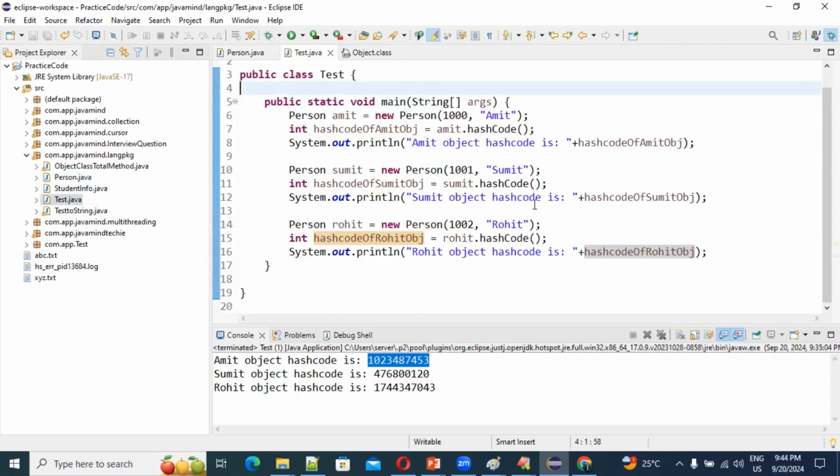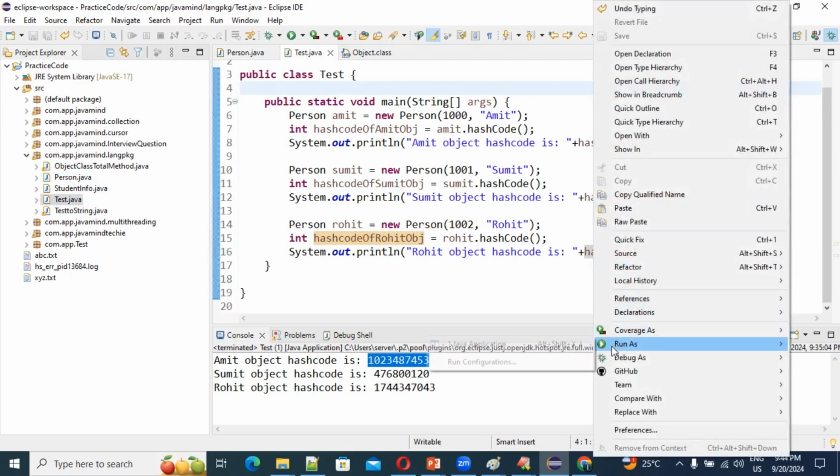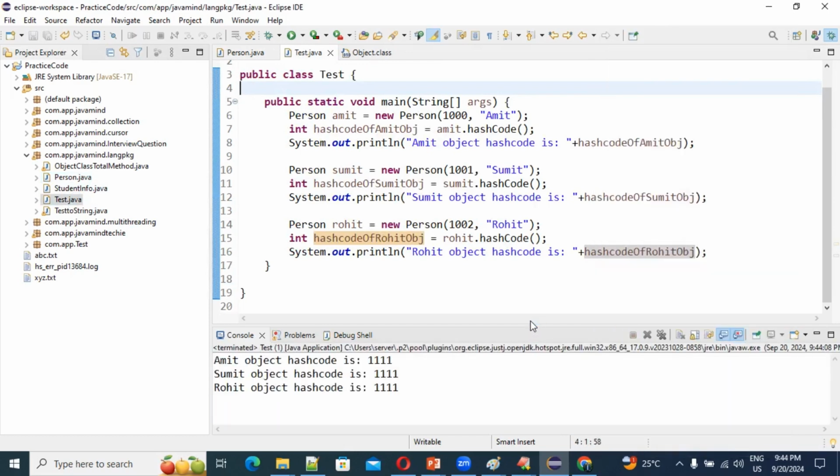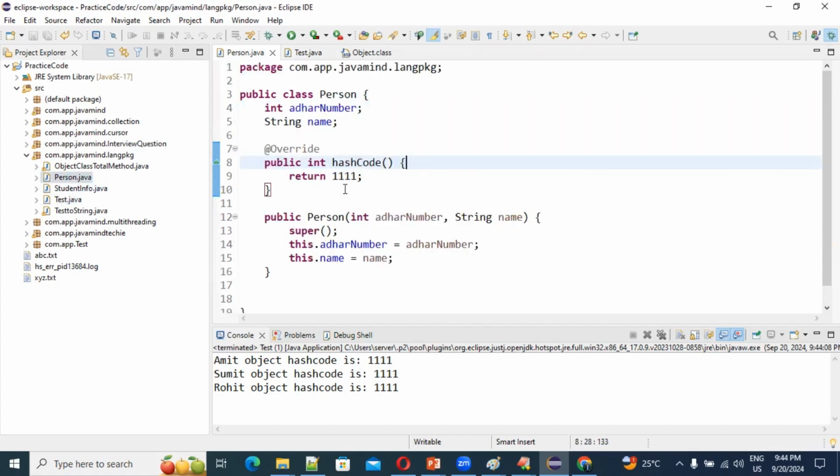Okay, guys, if I run the application in front of you, you can see 4 times 1, 4 times 1, 4 times 1. Whatever we have written in the hash code method, the same thing is coming. So guys, that is completely wrong as per our hash code.